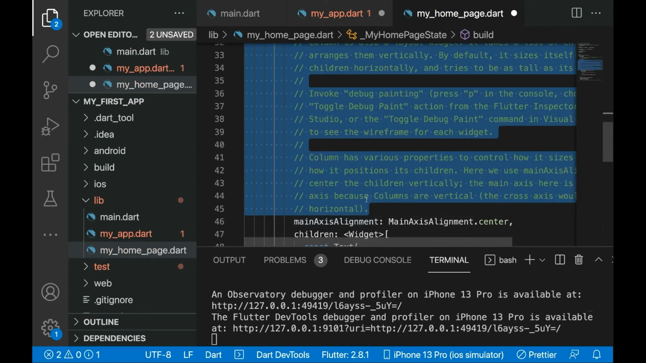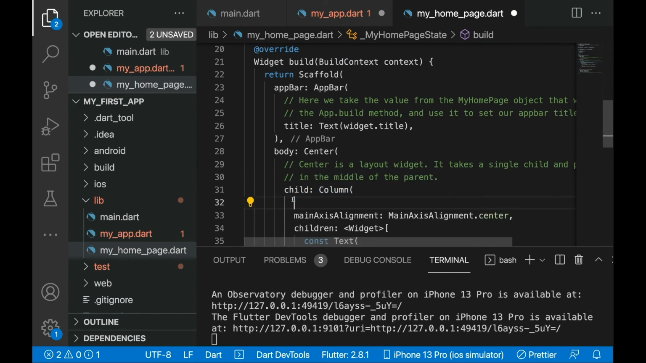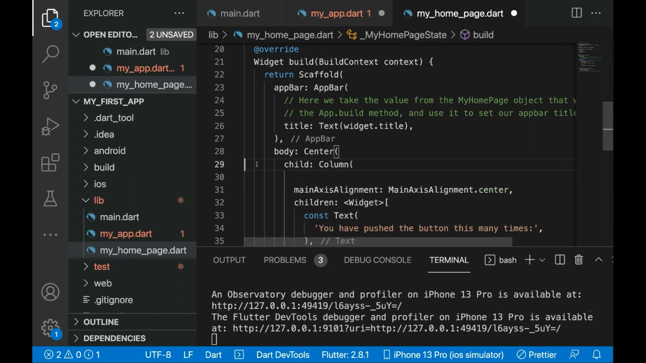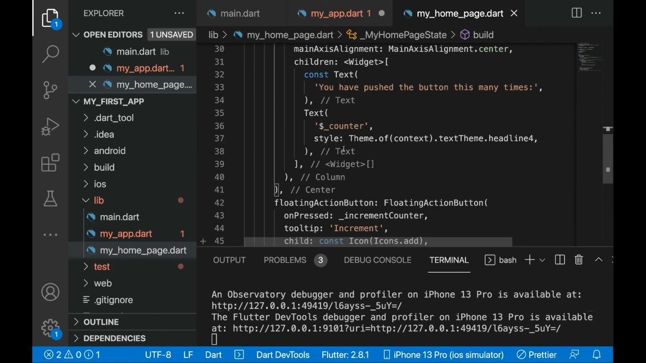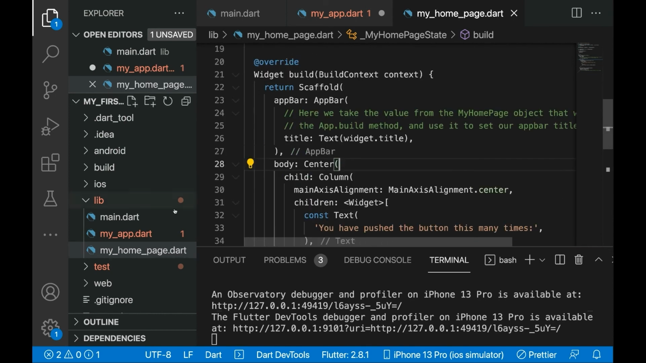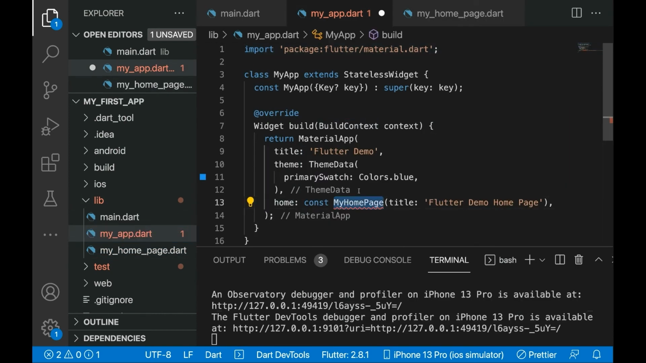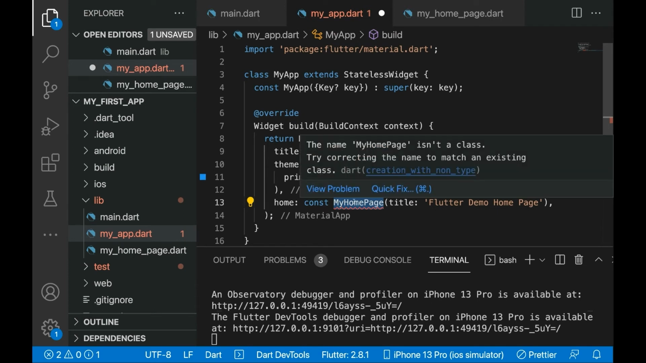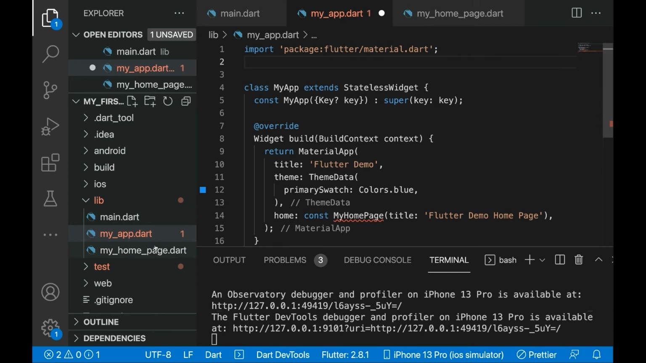Make sure you don't remove your code. So I remove up to this point, and then I remove these things. Now there's one last error we need to clean. Back here, you see that my home page application will show an error because it doesn't know where this widget is located now, and this is in the my home page file.